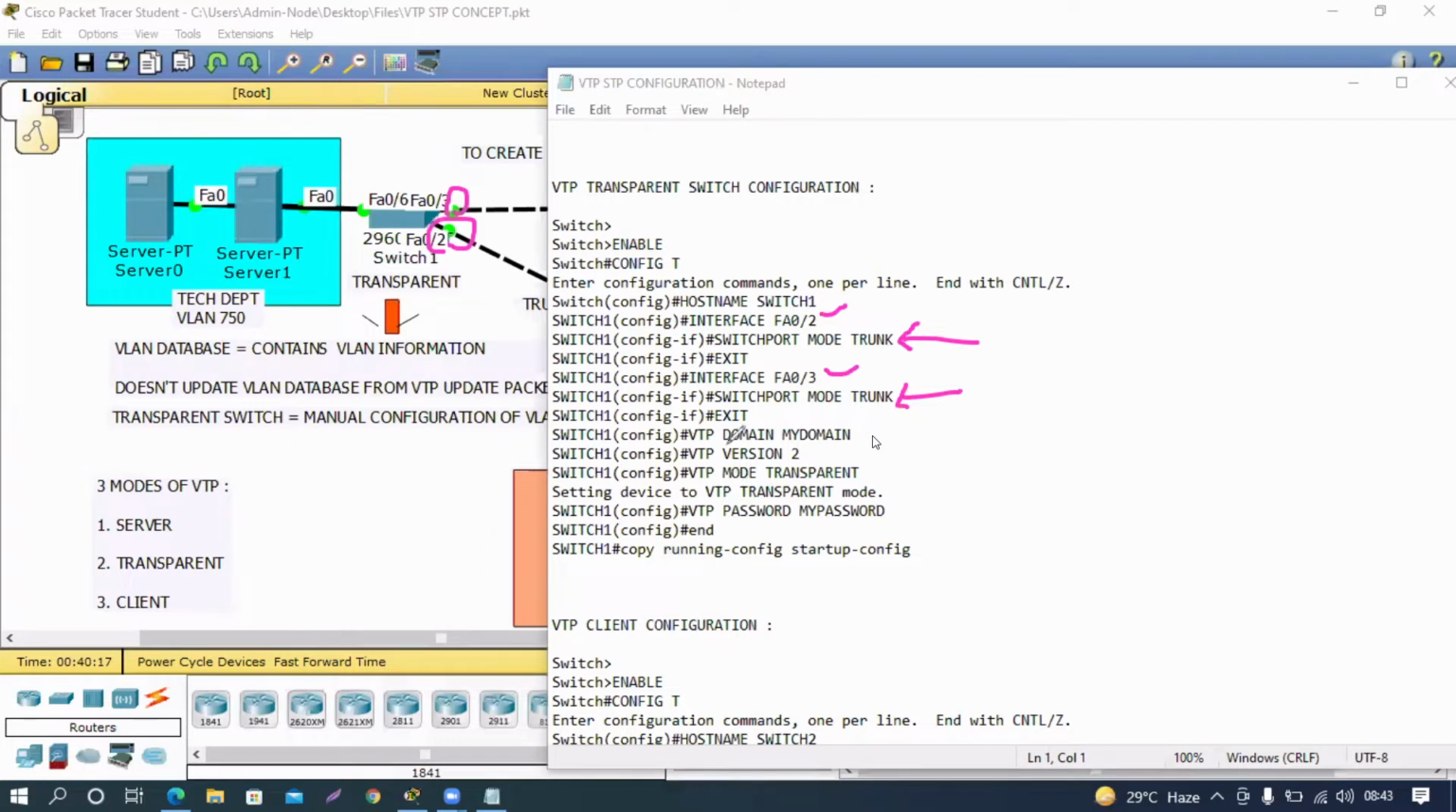Then we have our VTP configuration. It starts from here. This command is to set up the domain. Then we are running VTP version 2, the transparent mode that we are configuring, and the password that we are configuring. All these commands are related to VTP. Only 4 commands, nothing else.